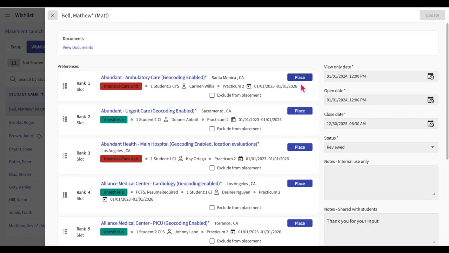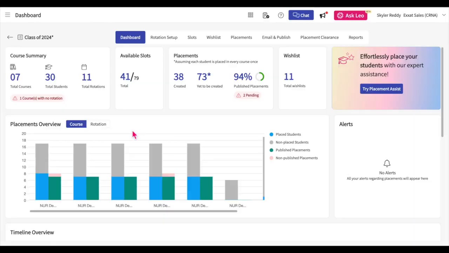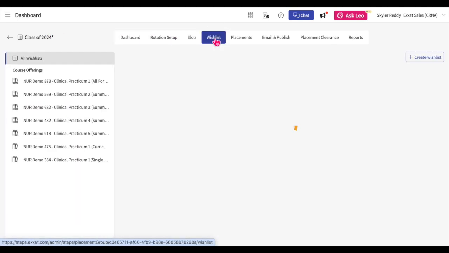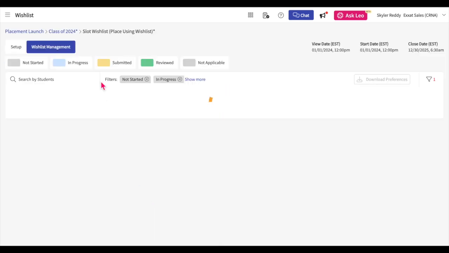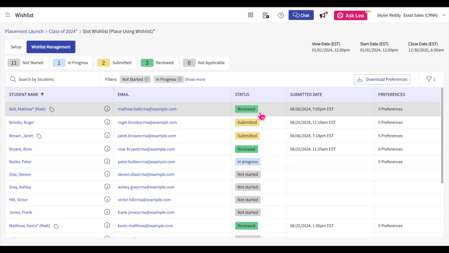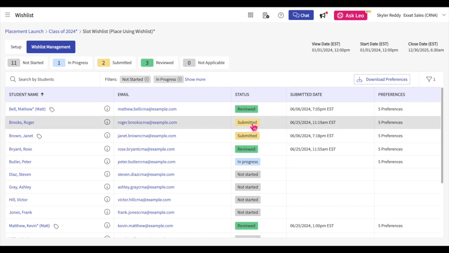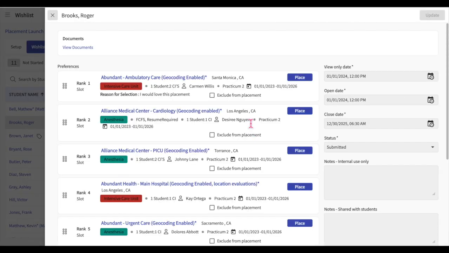You can also make a placement while reviewing a student's response to their slot-based wishlist. To access a student's submitted wishlist, navigate to the Placement page, which contains the wishlist, then click on the Wishlist tab. Then click on the slot-based wishlist's name. Students who have submitted this slot-based wishlist will be assigned the Submitted or Reviewed status. Click on the Submitted or Reviewed status for the student you would like to place.